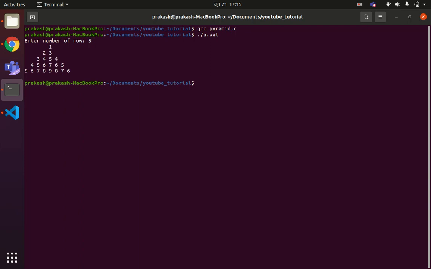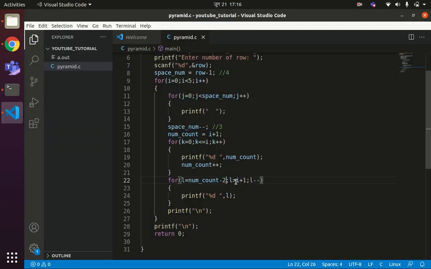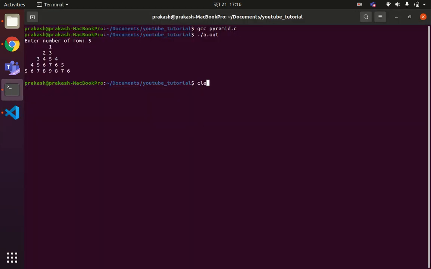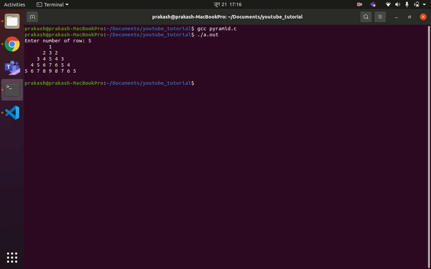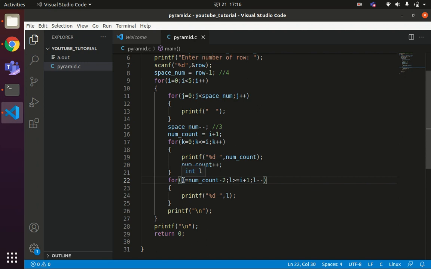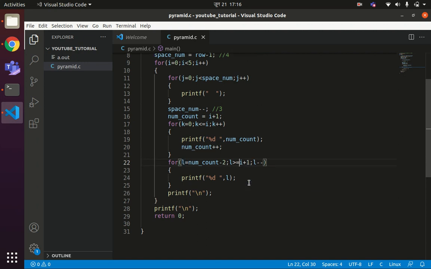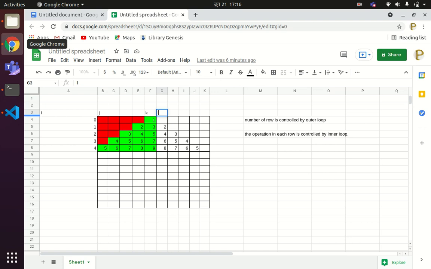Now we are able to get the values 1, 2, 3, 3, 4, 5, then we have 4 5 6 7, and one more time we need to mention the equals to part. So we are getting the final result here. After analyzing the relationship between L and the value of num count, we are able to get the result. You can analyze this by using this technique.